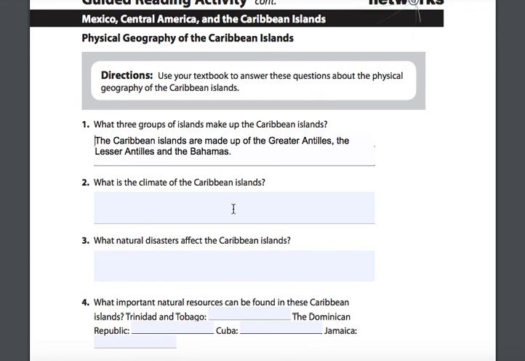The warm waters of the Caribbean help feed the Gulf Stream. This current carries warm water up the eastern coast of the United States and across the Atlantic Ocean. The climate of the Caribbean. Here's where we answer number two. The Caribbean islands have a tropical wet-dry climate. Temperatures are high year-round, though ocean breezes make life comfortable.